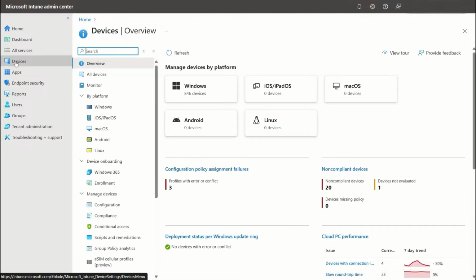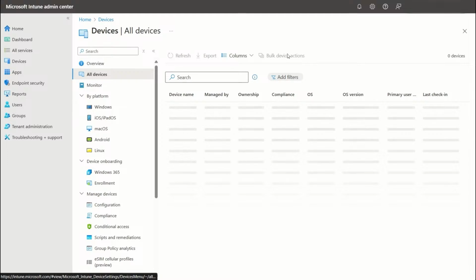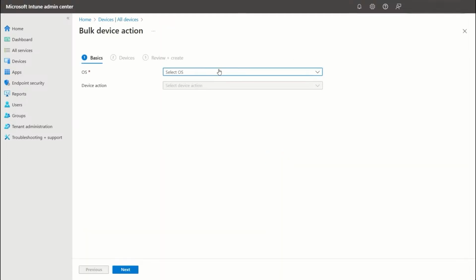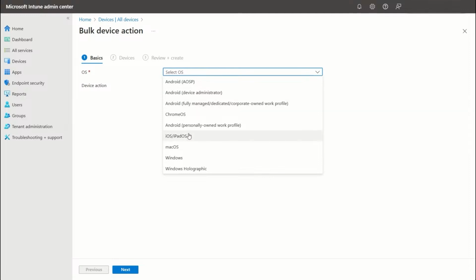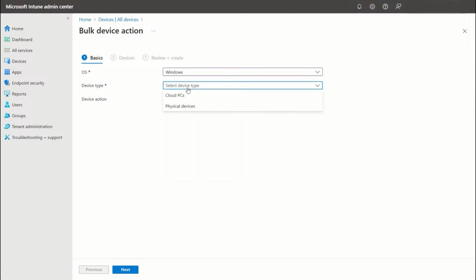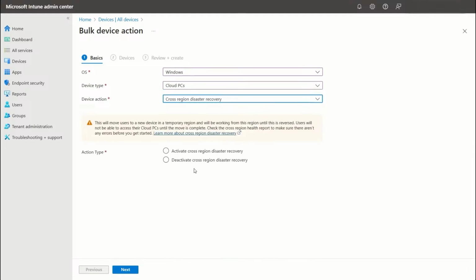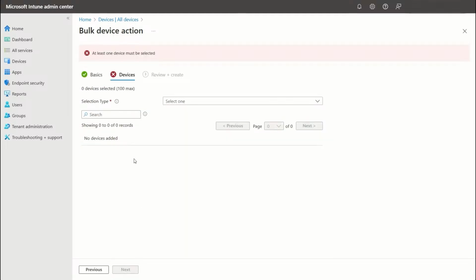In the event of a disaster, you need to activate the cross-region disaster recovery. So in this case, you go to all devices, you select bulk device actions, and here you can activate or deactivate the cross-region disaster recovery by selecting that in the bulk action menu, like you see happening on the screen right now. If you select activate, you can go into device selection where you have the option to select individual devices or a device group. In this case, I'm going to select individual devices.